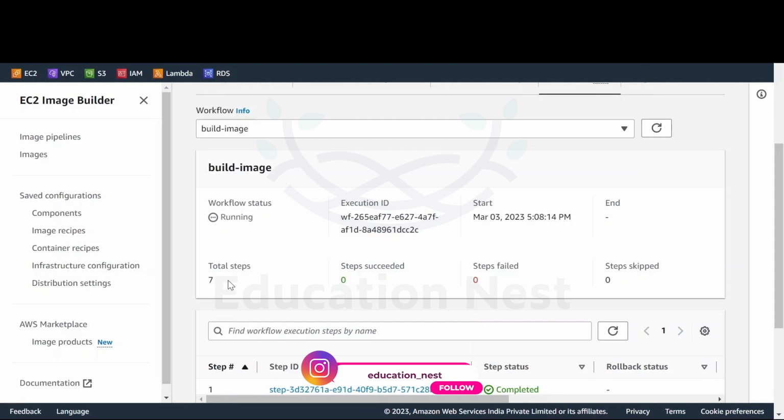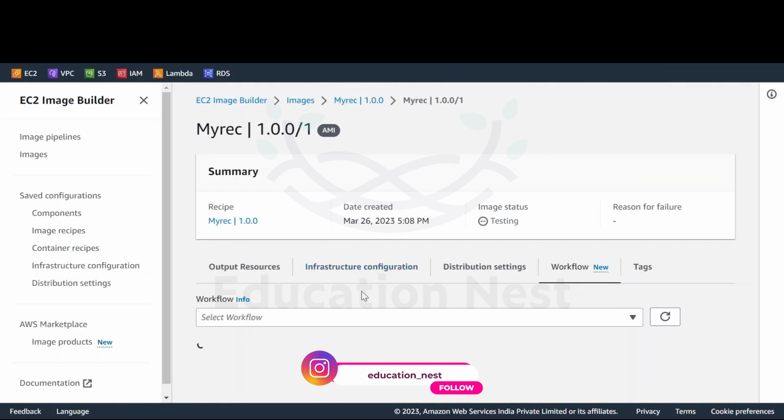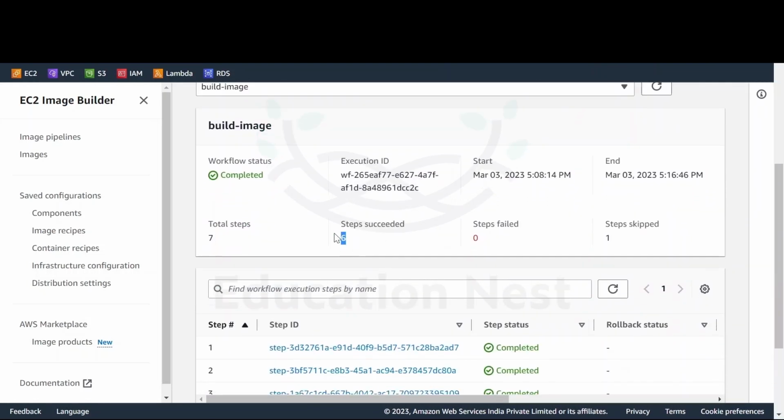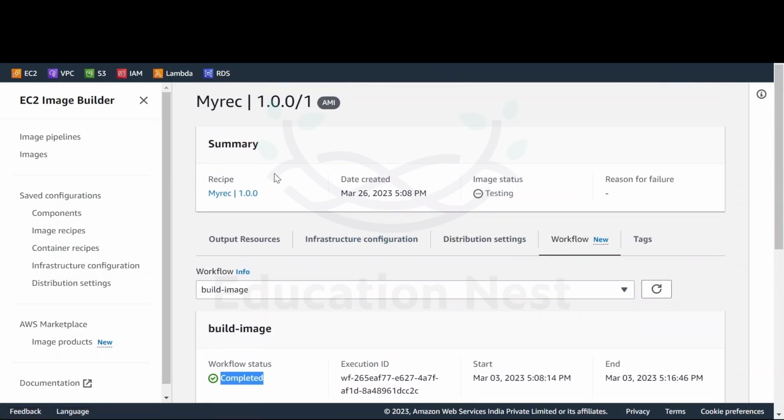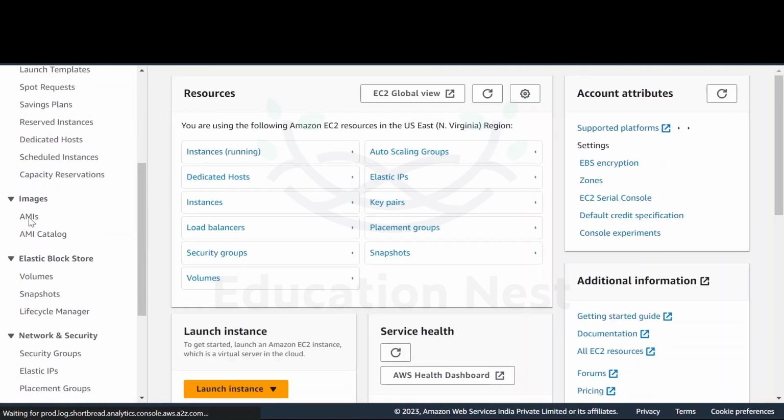Okay guys, you can see that now all the 7 steps have succeeded. I can just refresh once. So 6 steps succeeded and 1 was skipped, but in total the workflow is completed. To see this image, we can go to the EC2 instance panel, the EC2 management console.